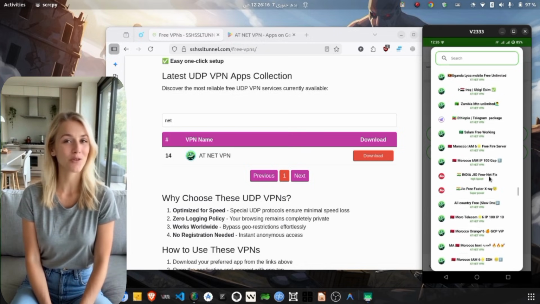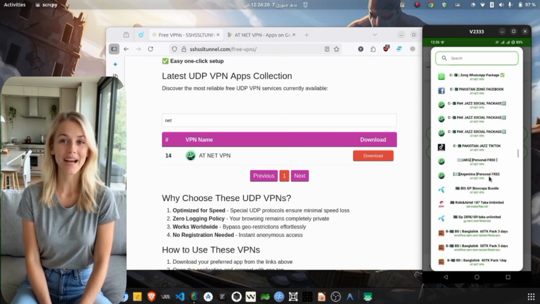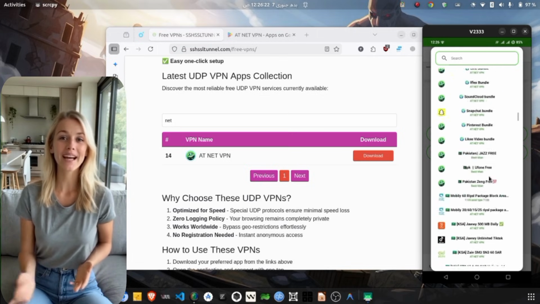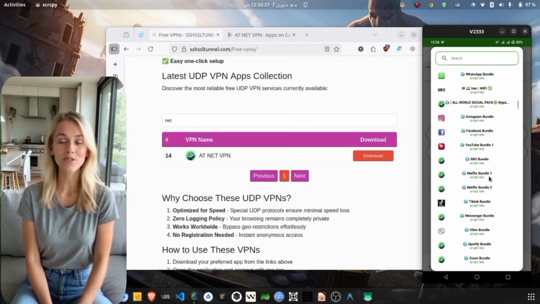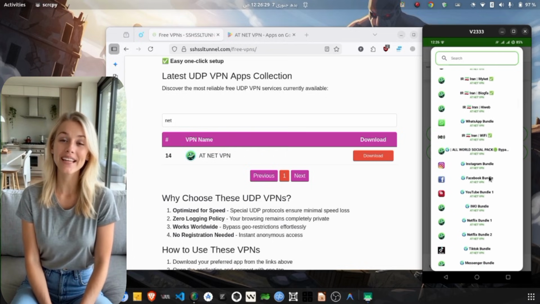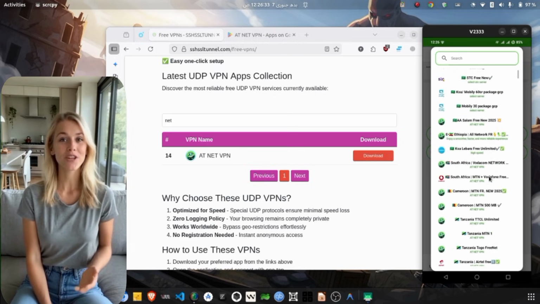After you've selected your preferred server, it's time to choose a protocol. Protocols are the methods by which your data is encrypted and transmitted through the VPN tunnel. To access the protocol options, tap on the Tweaks button in the app. A list of different tweaks and protocols will appear on your screen.